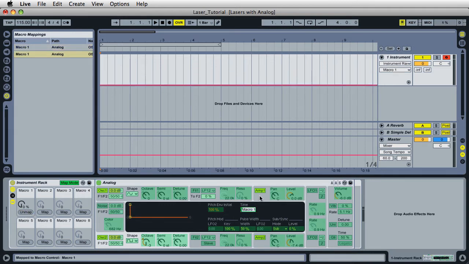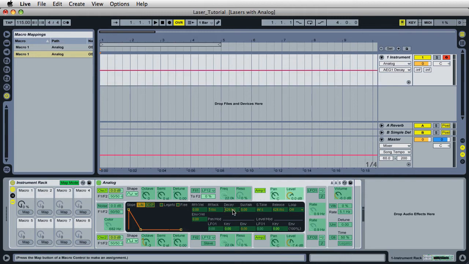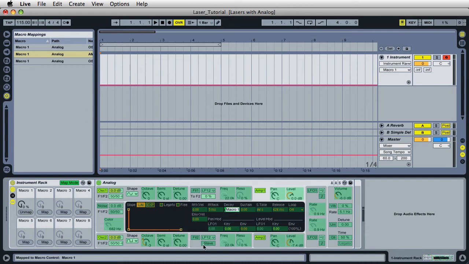Then over on amp number 1, click on the decay, and then click on map for macro 1, and do the same for amp number 2. So right here, activate amp number 2, click on the decay, and then click on map for macro number 1. Go ahead and click out of map mode.